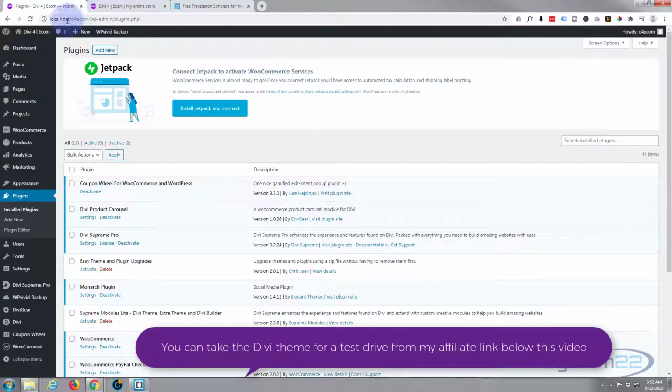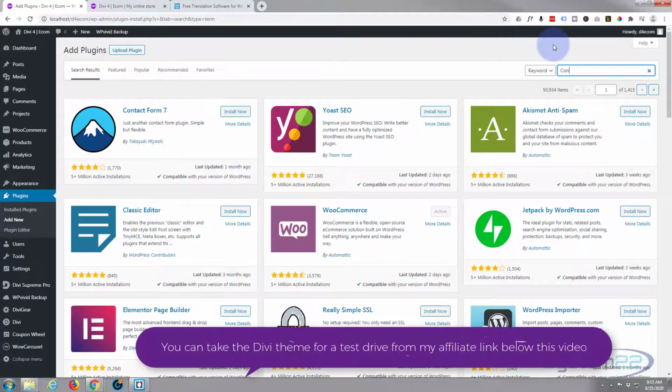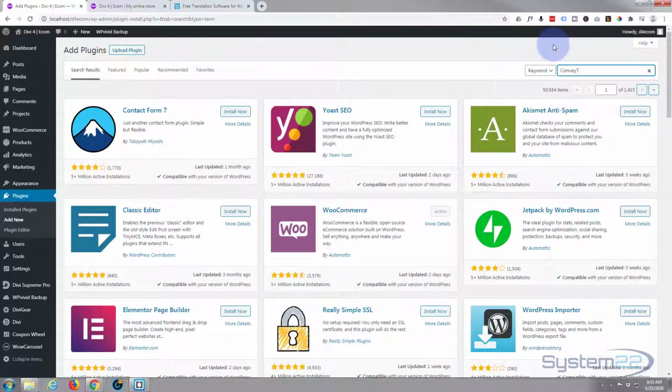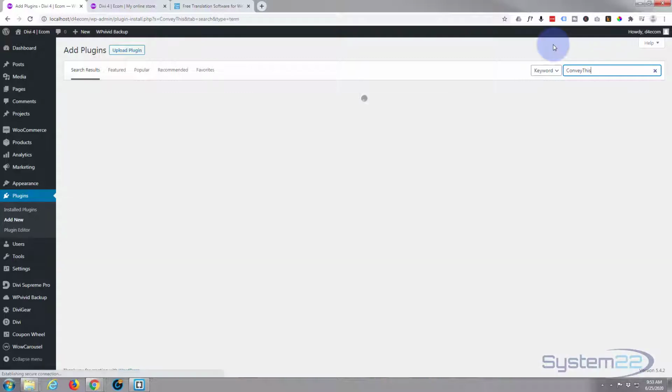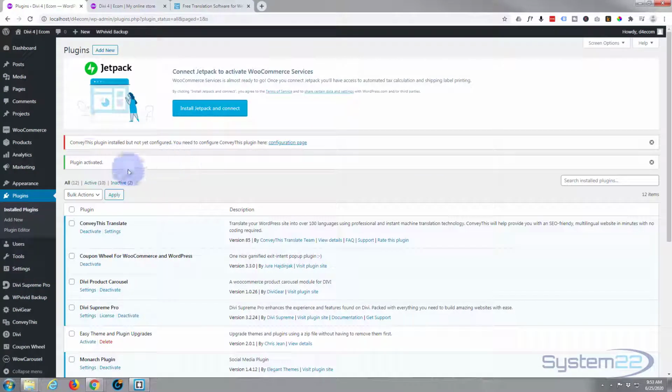So let's go into our dashboard and down to our plugins, and let's select add new, and we'll type capital C-O-N-V-E-Y capital T-H-I-S, ConveyThis, and I'll put the link down below also. And there it is. I'm going to go ahead and hit the install. Once installed, I'm going to hit activate, and as you can see, the ConveyThis plugin is installed, but not yet configured.